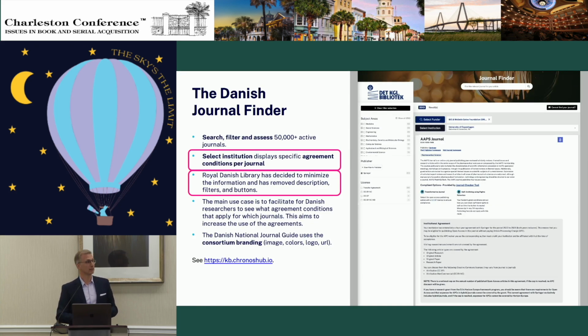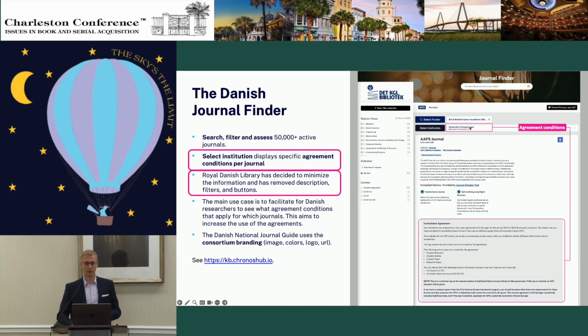If we look at the Danish Journal Finder, I don't know if you've noticed this, we try to talk about this as a journal guide, but all our customers talk about a journal finder. So you can call it whatever you like. In any case, in Denmark, they call it the journal finder. And if you look at this from a consortium perspective, the main difference is that you do need to select the institution, right? Because this is public, you can go here too, it's kb.cronshub.io. And then you can select the institution, and based on whether this institution has opted into an agreement, you will see that agreement text. And you see in this example, it's a much longer text. Even if you cannot read it, you will see that it's a lot longer.